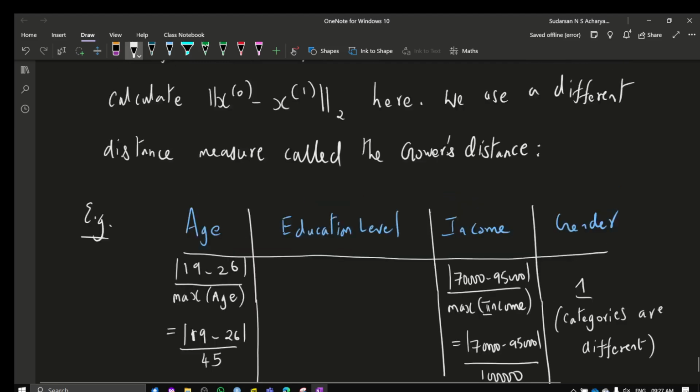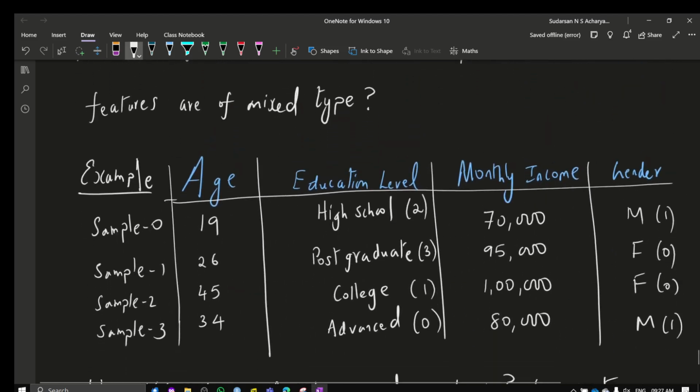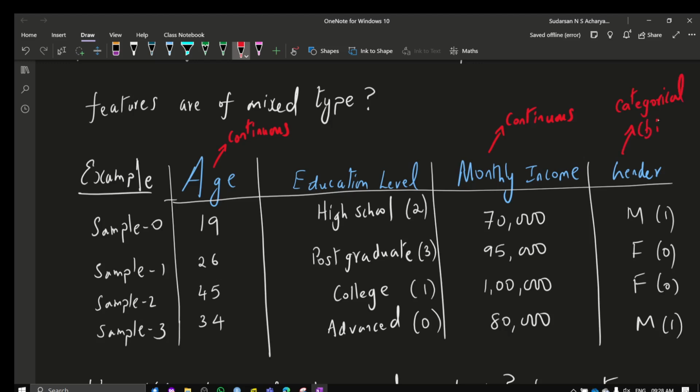All right. Now comes the ordinal feature, right? Age is continuous. This is continuous. Income is continuous. And gender was categorical. In fact, it is special categorical. It is binary categorical, right? Because there are only 2 levels. Here we are assuming there are 2 levels, right? Education level is ordinal. Order matters, right?